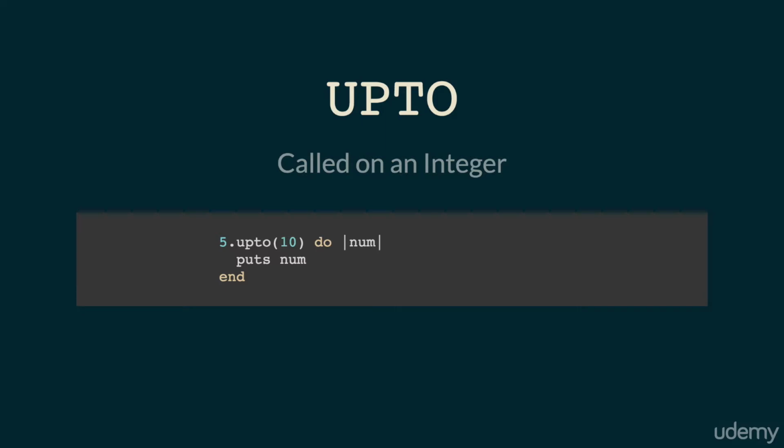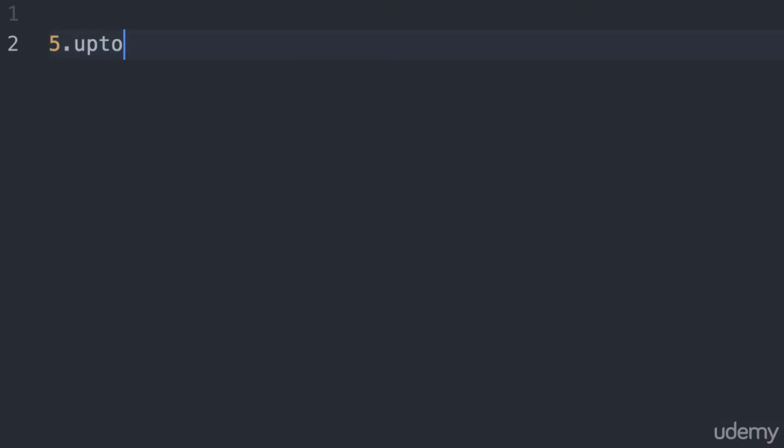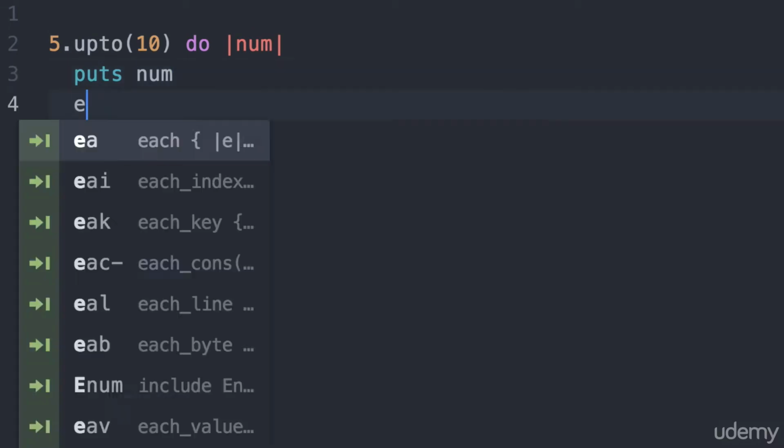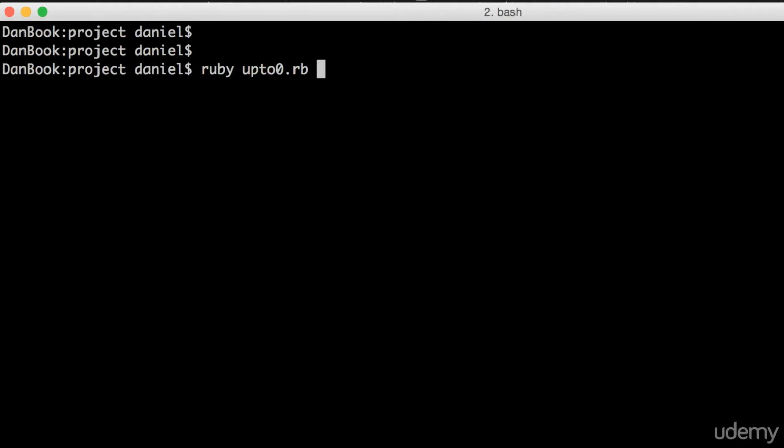Of course, I can replace this with any number. But let's say I want to keep a count of how many times I've executed this code. I can use the method .upto. So let's say 5 up to 10, and I can pass an argument to my block this time and puts that number. Upto allows us to do this sort of thing.